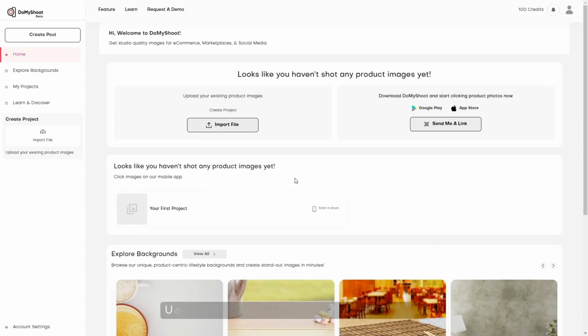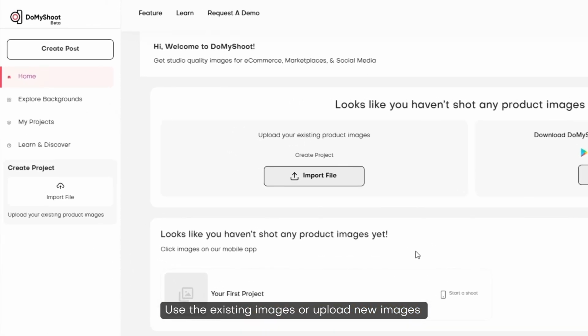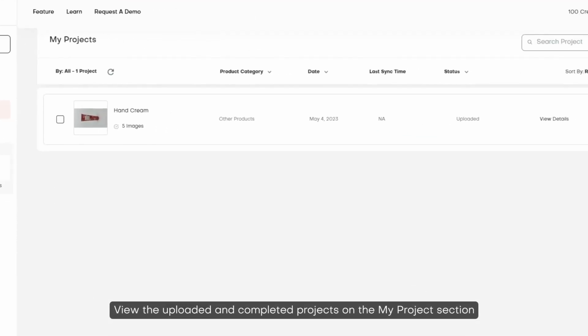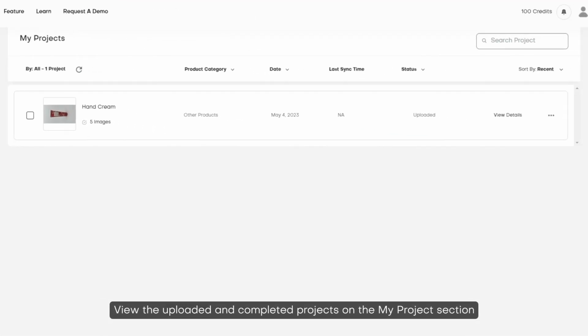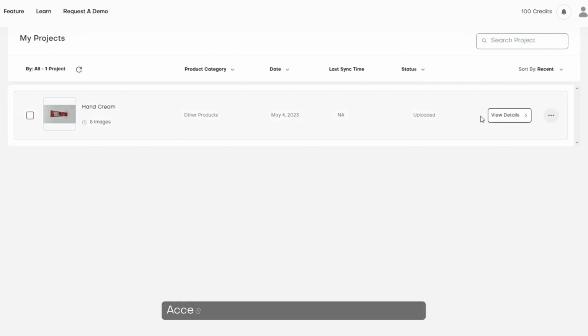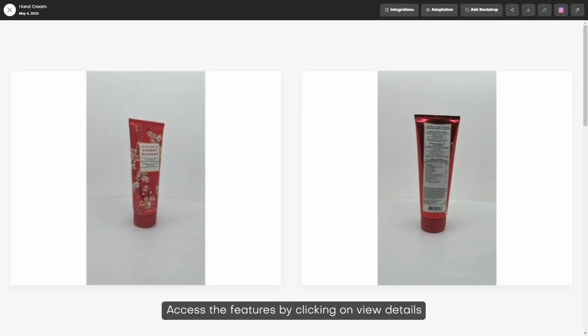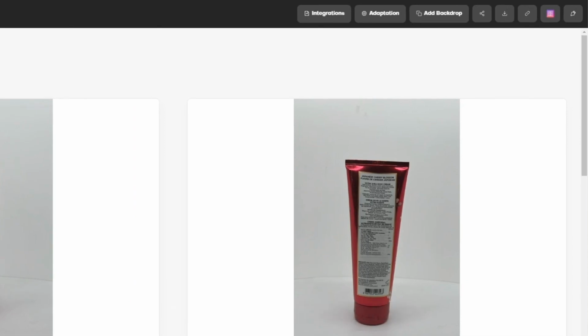To start with, you can either use the existing images on your DoMyShoot account or upload new images using the Import Files tab. My Projects tab allows you to view the uploaded product images and also the existing images on the DoMyShoot account. Clicking on the View Details will allow you to access a lot of features.